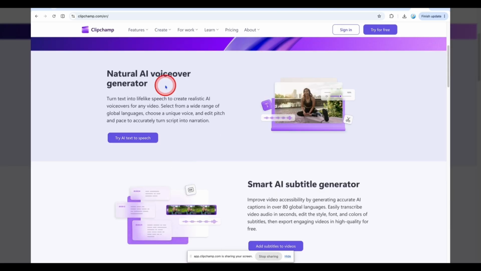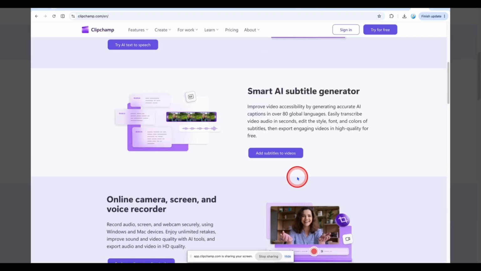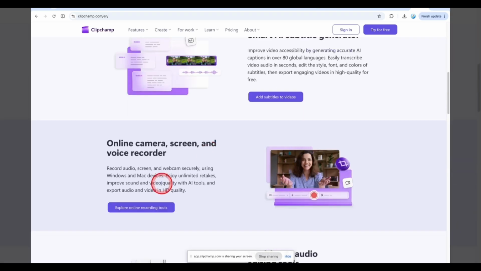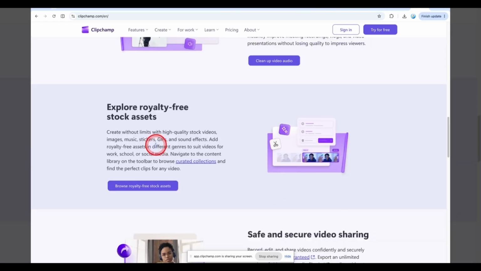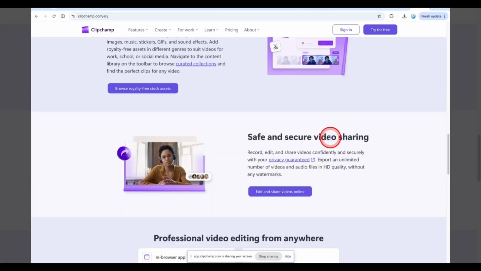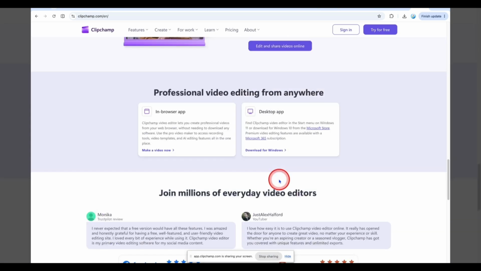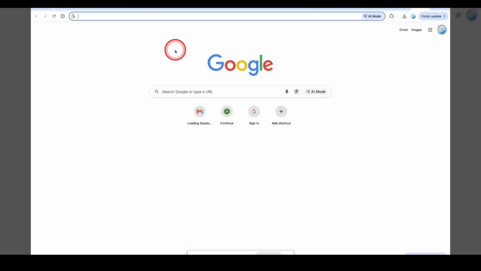Natural AI voiceover generator, smart AI subtitle generator, online camera, screen and voice recording, and we have the intuitive AI studio editing tools, and explore royalty-free stock assets, and safe and secure video sharing, and professional video editing from anywhere in browser app or desktop app. Let's try the other way.